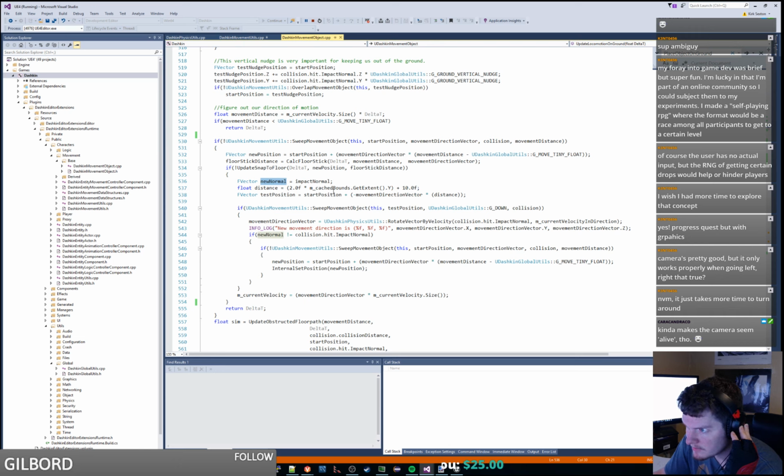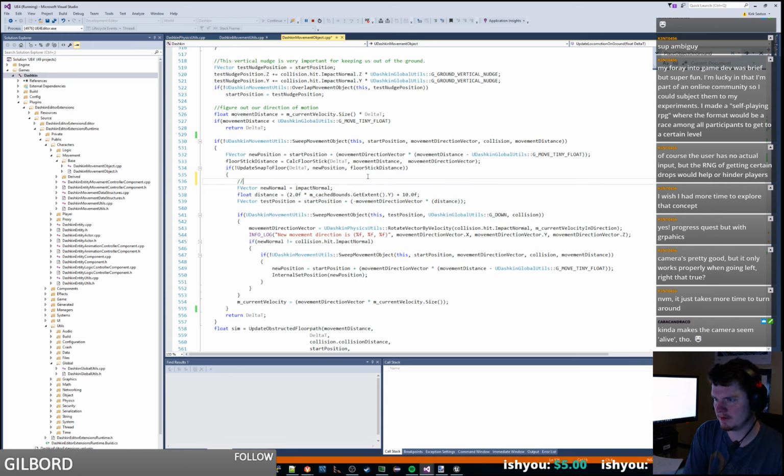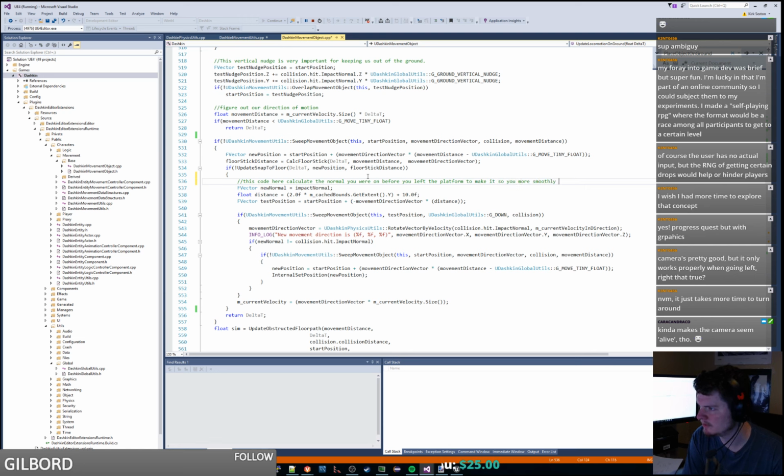What is this? Cached object extents.y. Yeah, so this looks like it's looking back. This was for when we were running along an edge and then we started flying. It was taking the wrong impact normal. So I need to comment this code. This code here calculates the normal you were on before you left the platform, to make it so you more smoothly run off things.